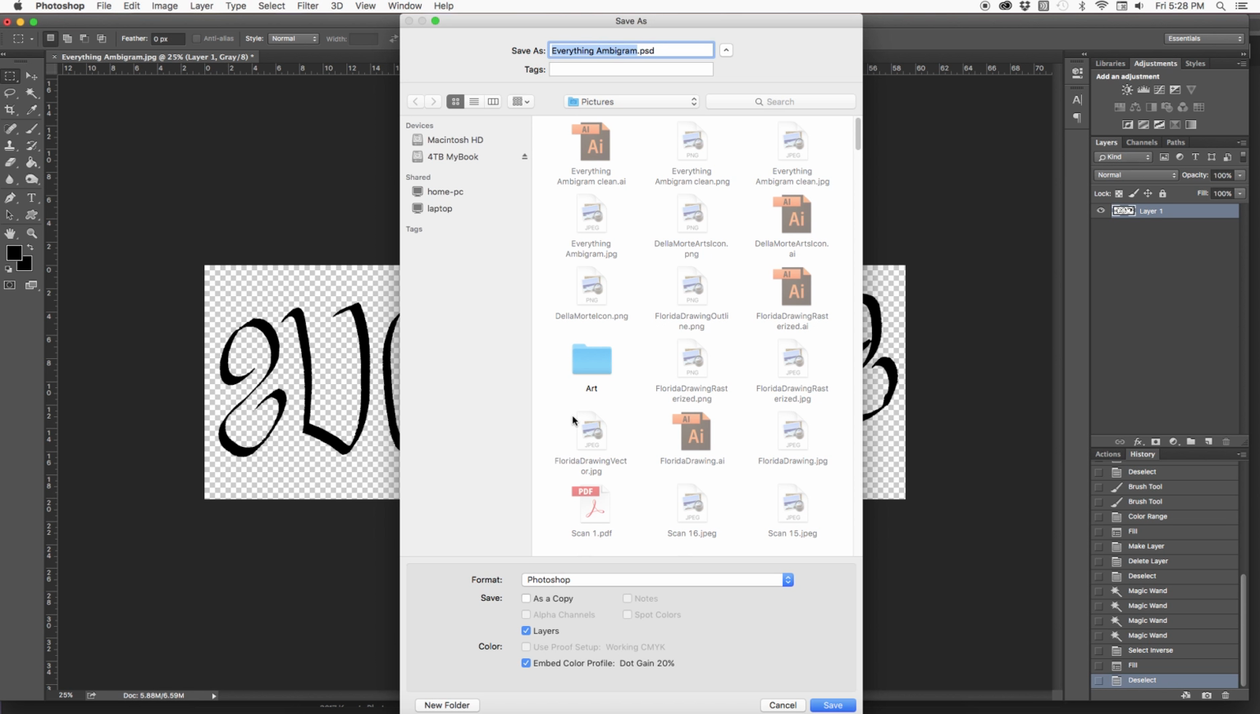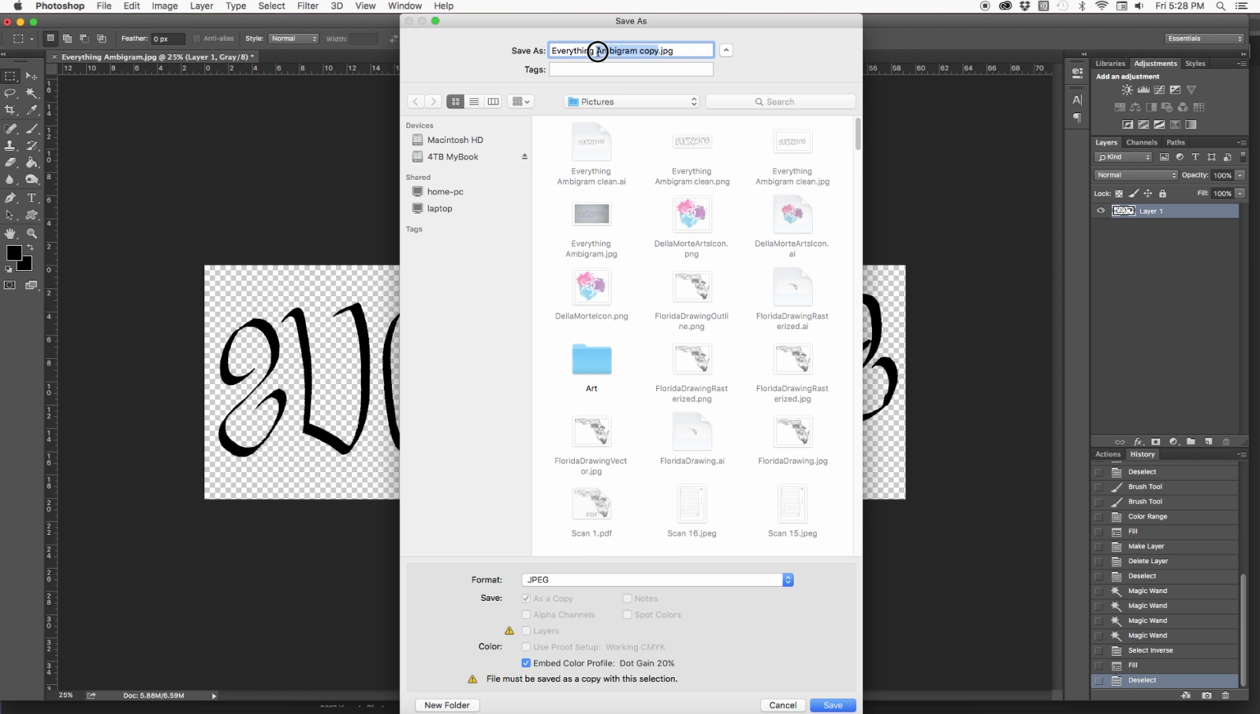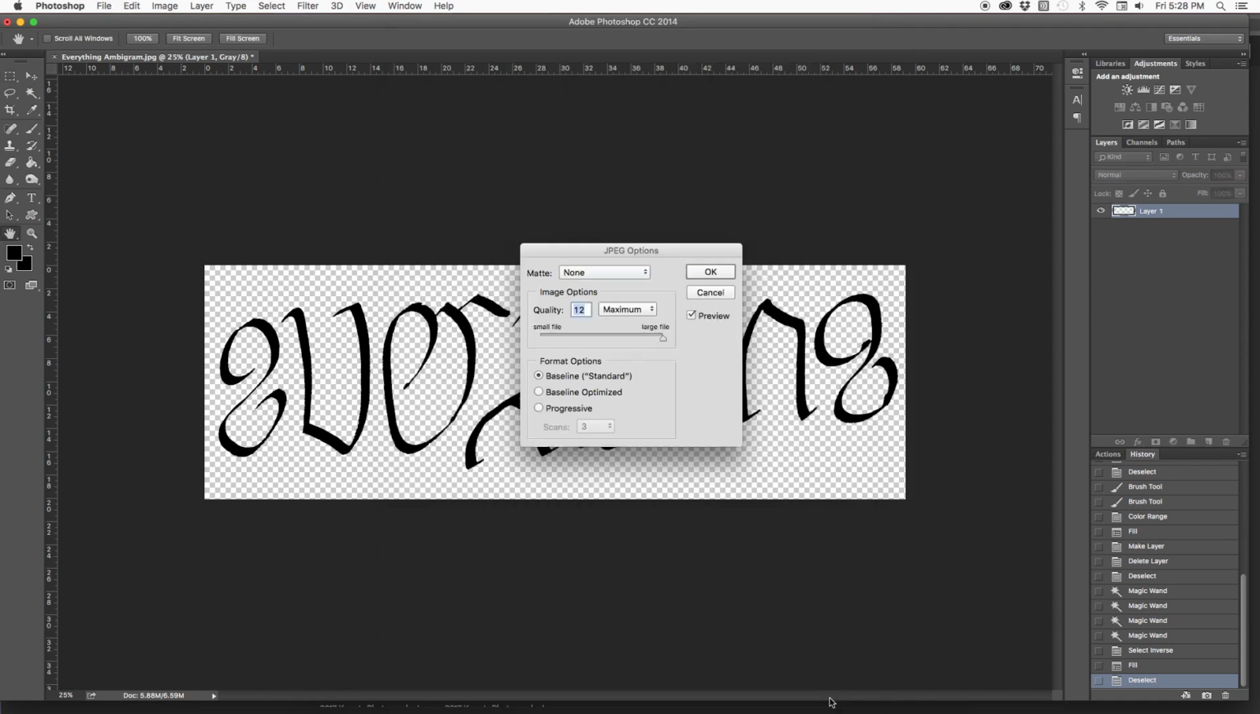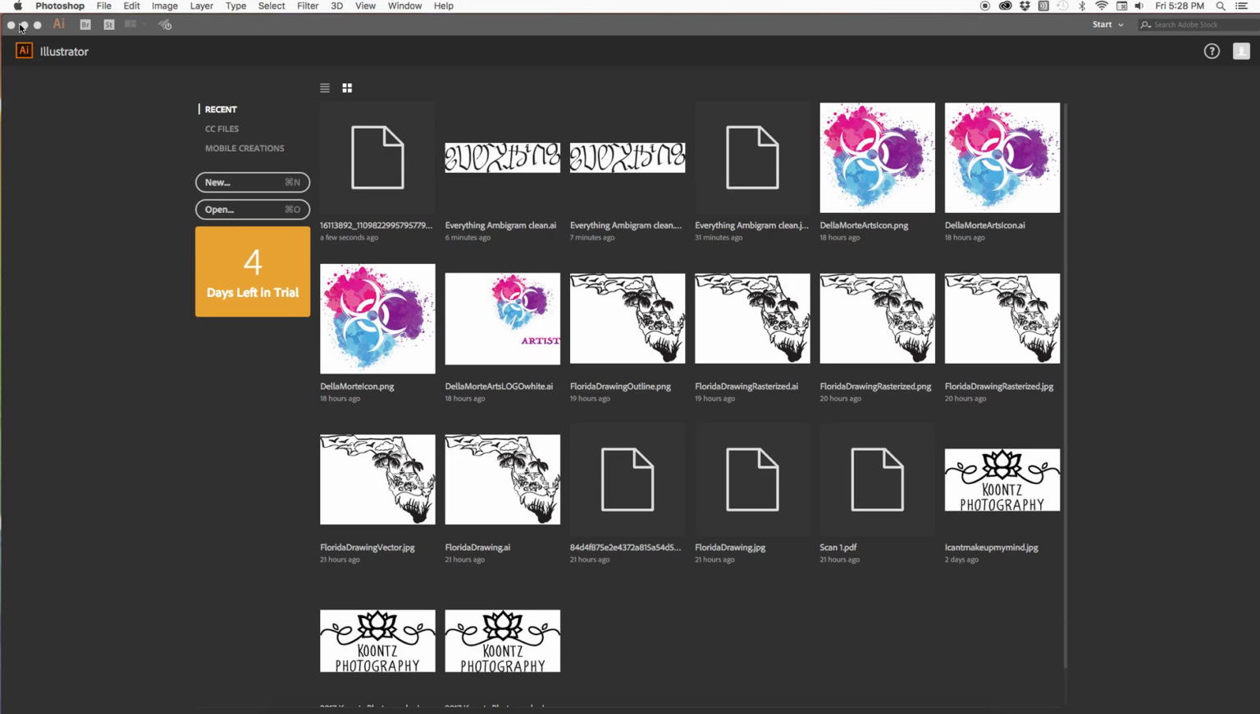So now we're going to save this. Right now, I could save it as a PNG, but right now it is pixels, and I want to go in there and clean it up eventually. So we're going to save it as just a JPEG. Everything pixels. Well, let's put that. Okay.